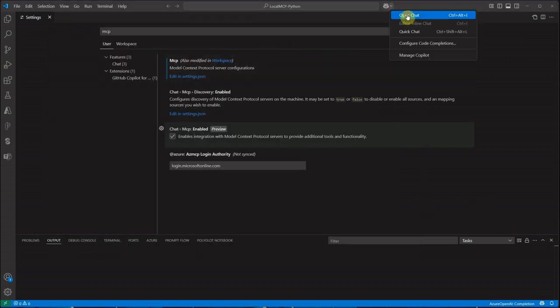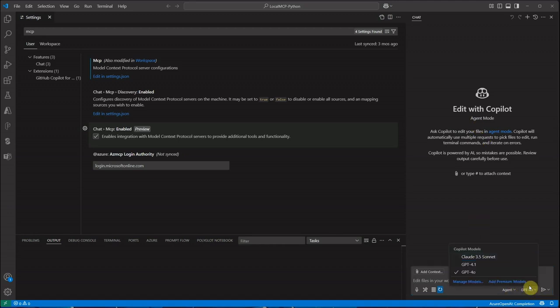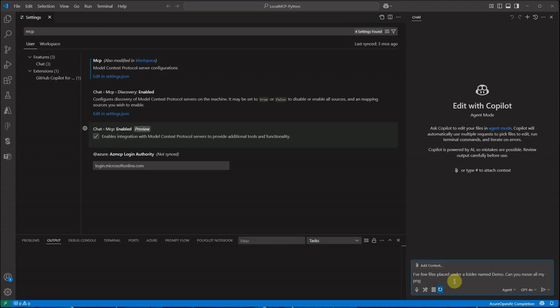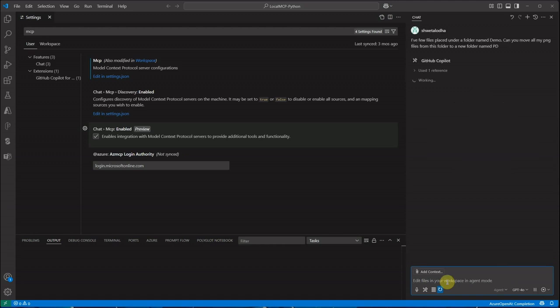I'm going to open up my GitHub Copilot chat. I'm already in agent mode and you can select the model you want. I'm with GPT-4o. So here I'm going to just give one command. I have a few files placed under a folder named demo, and can you move all my PNG files from this folder to a new folder named PD. I'm going to hit enter here and see how it responds. I'm just showing you the default implementation, how it will behave.